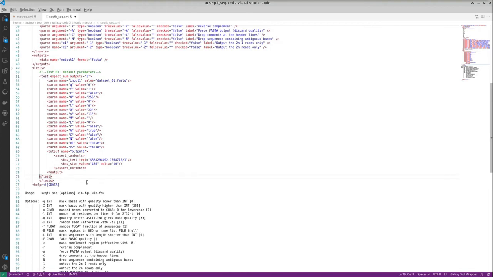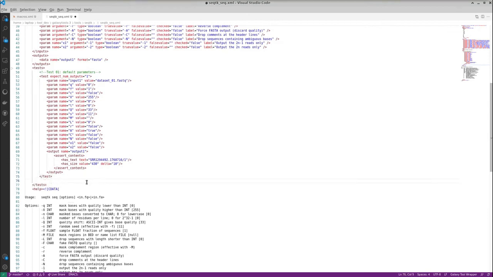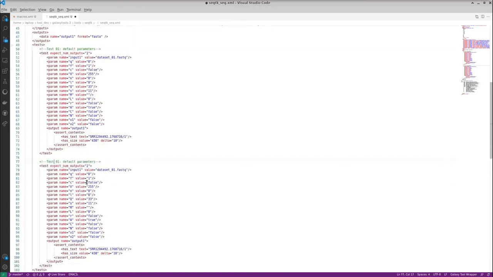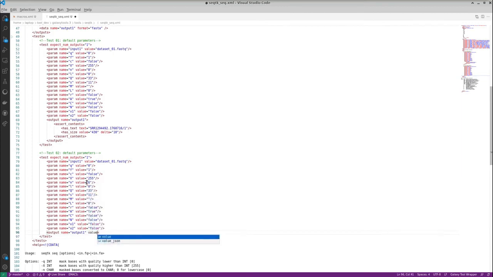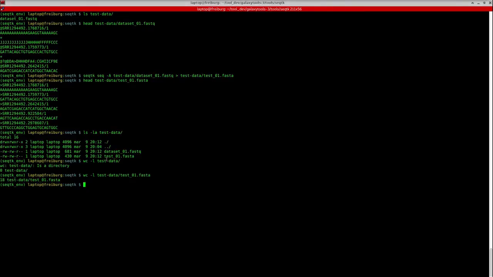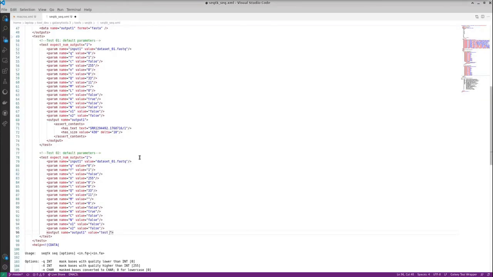So now we are going to create a second test in order to show you a different way of creating a test. In that case, we won't use a session, but we'll provide the output file that we have previously generated. So value is test01.fasta and the expected file type is FASTA. Okay. So this is done.